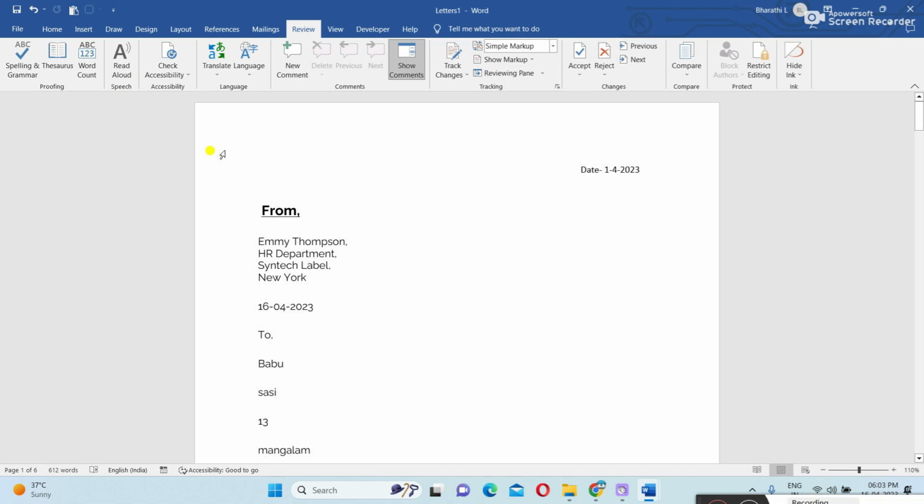Here we have one option, Read Aloud speech also. We are using MS Office 2016 on Windows. Read Aloud speech is also available. Read text out loud and highlighting each word as it's read. For example, if you don't know how to read words, you can use this one. Read Aloud.